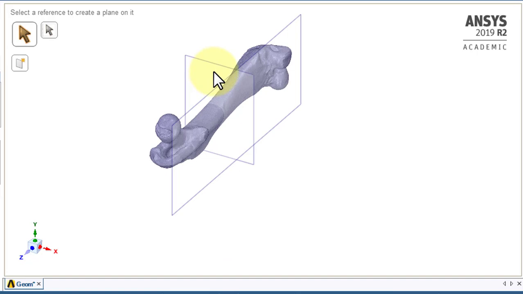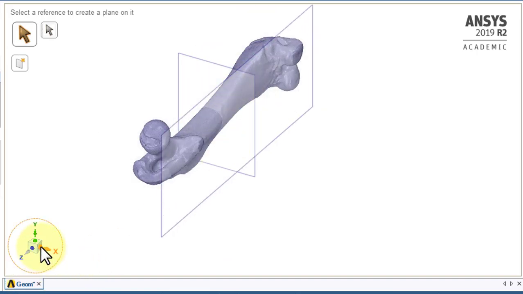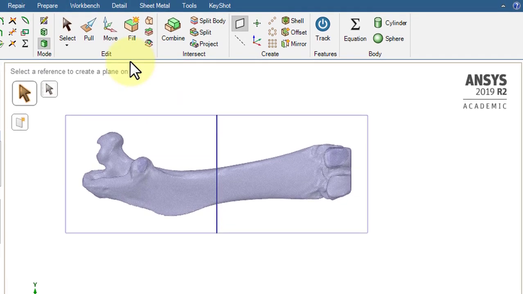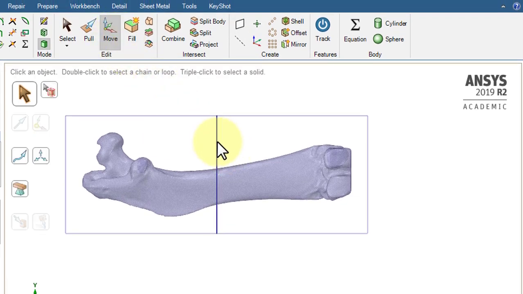Zoom back into the rat femur, and let's view it from the X direction. Select this plane twice, and then we're going to move those two additional planes to the extents of the geometry we want to model.